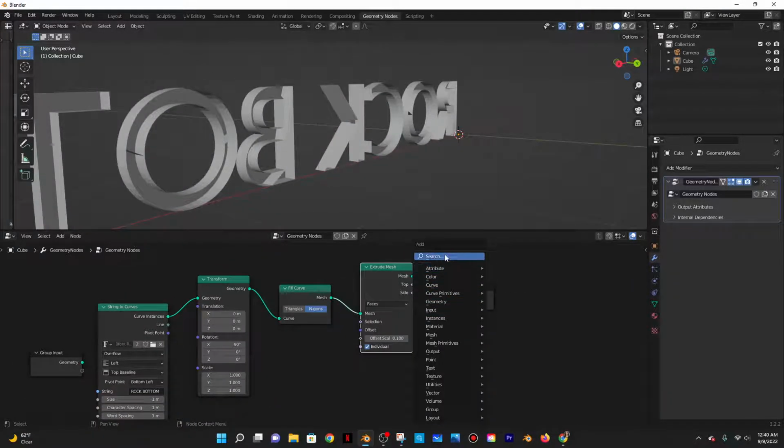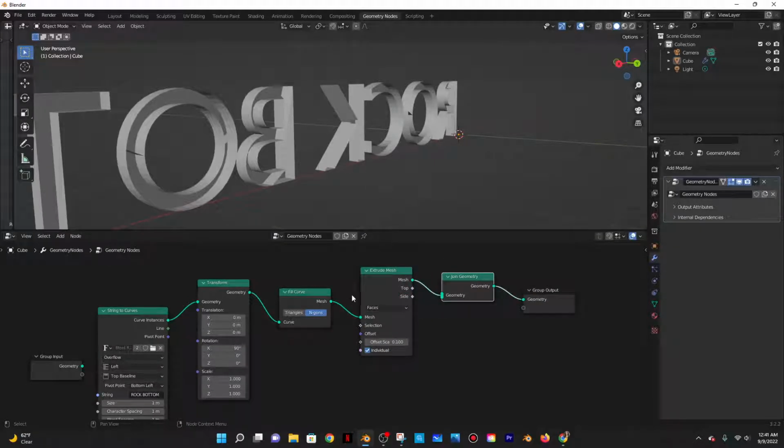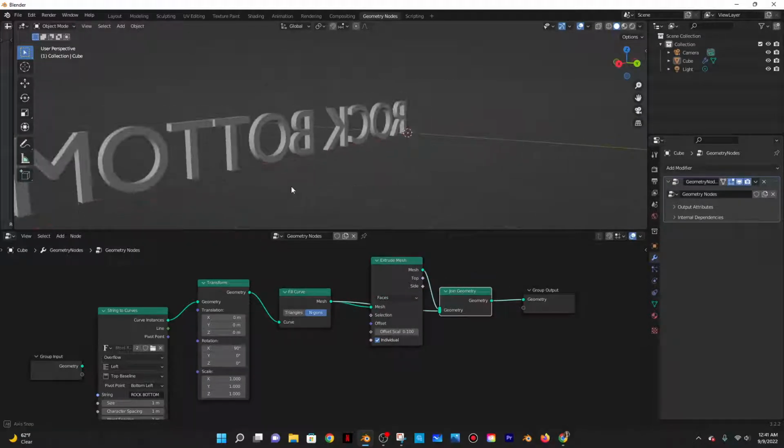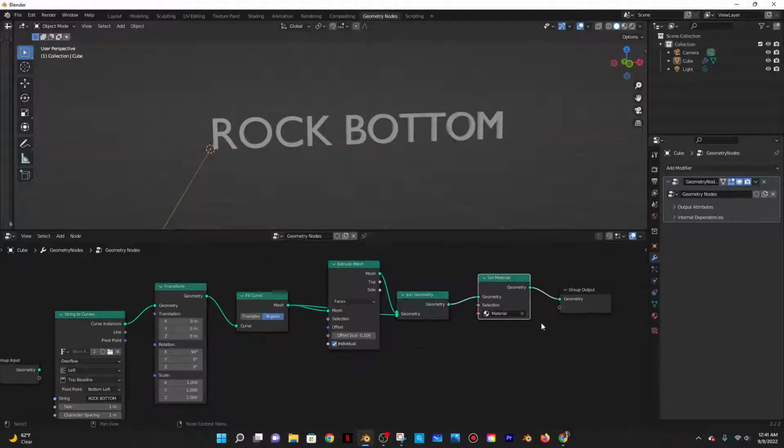To fix this, I'll do Shift A and get a Join Geometry node, and it's already going to include the Extrude Mesh. Just make sure that it includes the Fill Curve node as well, and then that should work there. The last thing would be to do Shift A and Set Material and put that in there, and then make sure you just select the first material, and then go to shading.